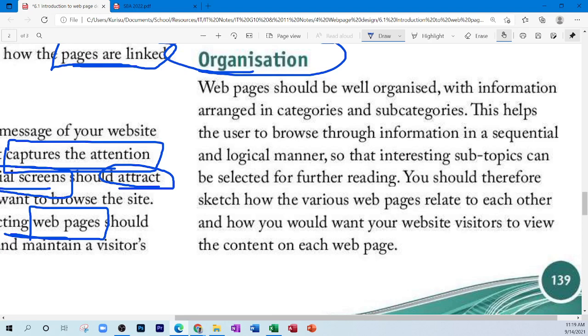Web pages should be well organized, with information arranged in categories and subcategories. This helps the user to browse through information in a sequential and logical manner, so that interesting subtopics can be selected for further reading. You should therefore sketch how the various web pages relate to each other and how you would want your website visitors to view the content on each web page.